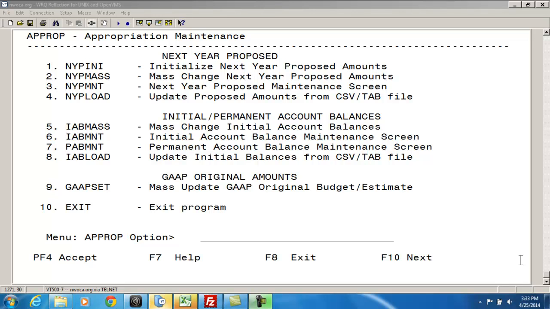If you would like to get a head start on entering your budgets for the next fiscal year, the NYP options in APPROP can be used before closing out the current fiscal year. After entering your next year proposed amounts, they will appear in the next fiscal year proposed field on the budget and revenue accounts. Then when adjust is run for fiscal year end, the next fiscal year proposed amounts are moved into the initial budget or the initial revenue fields.